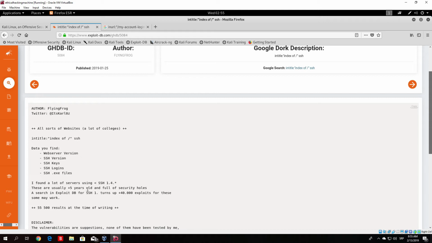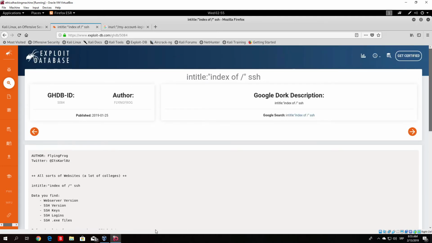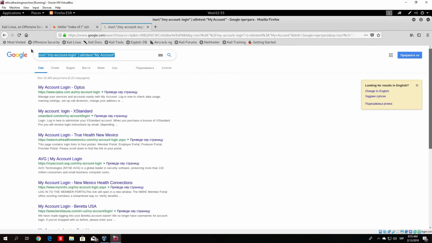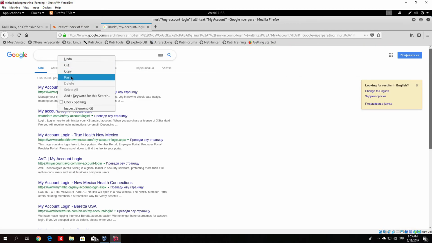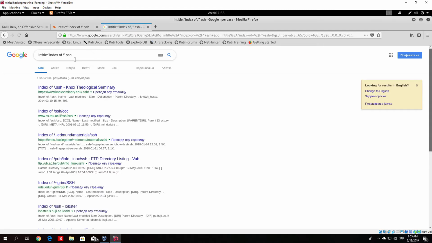They are usually 5+ years old and full of security holes. A search in exploit database for SSH1 turns up 40,000+ exploits for these. Some may work. So this could be a useful command for us. We can copy it and see what we find with it. We won't be attacking any of these since we don't have permission, but it sure could be useful later on.